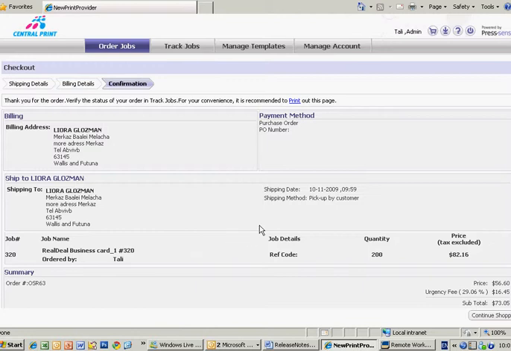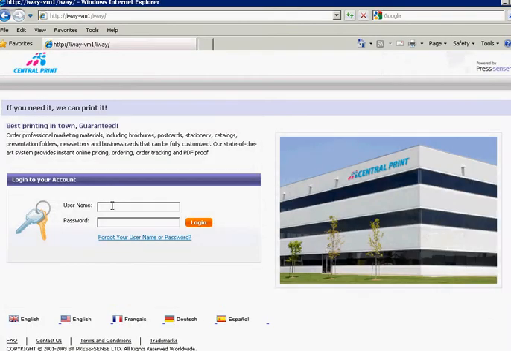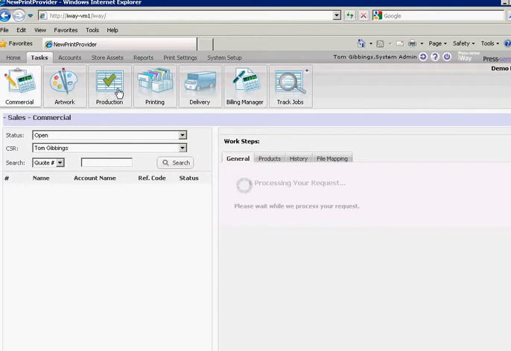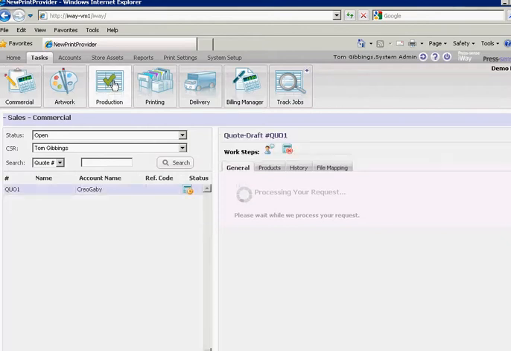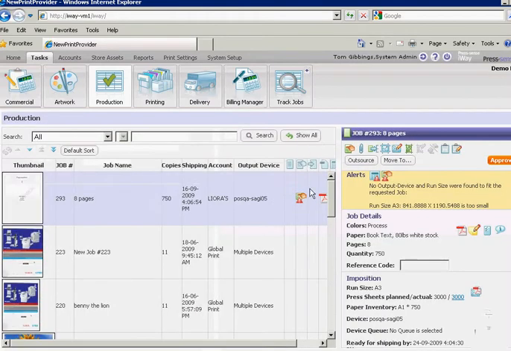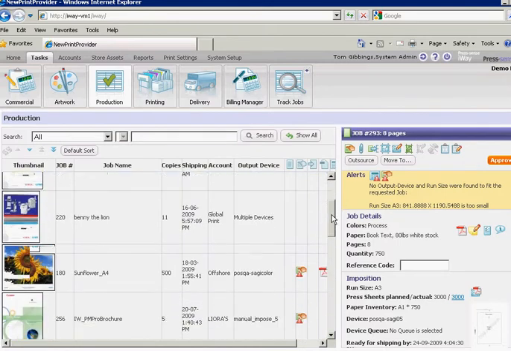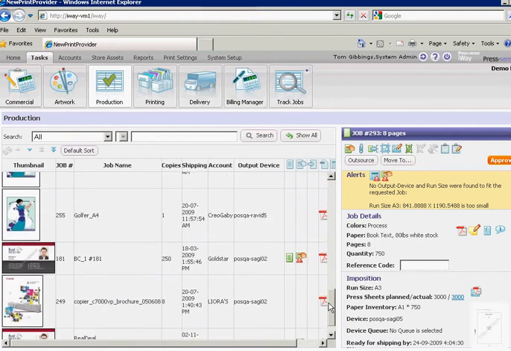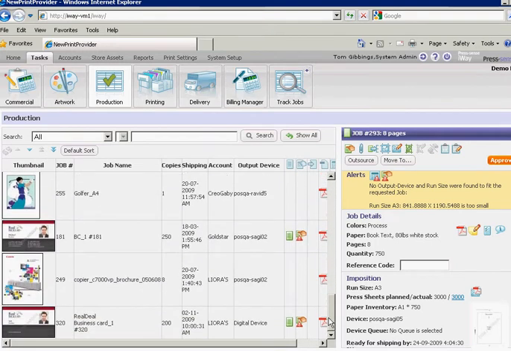Now we're going to log in as the print service provider and submit the job for printing on the Creo Colour Server. So now we're going to log in as the print service provider on the iWAY. Click the Tasks tab and then click Production. So here we can see the list of jobs on the iWAY which are ready for production. Here you apply various settings and set the output device before submitting for printing.